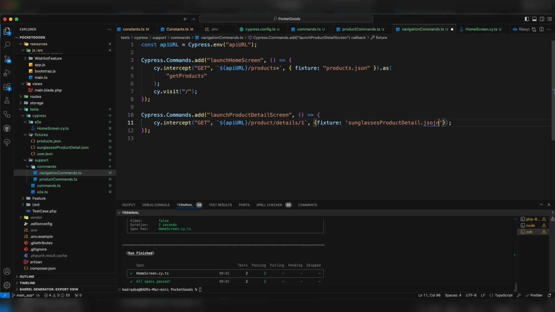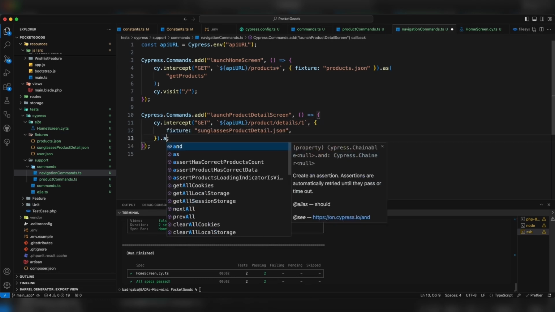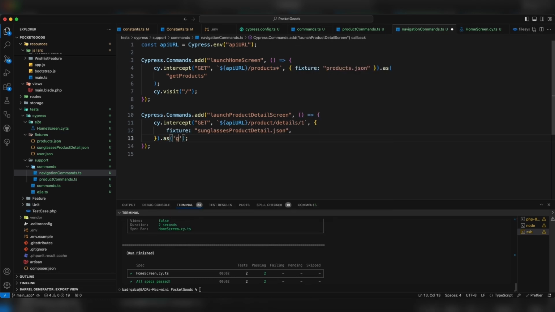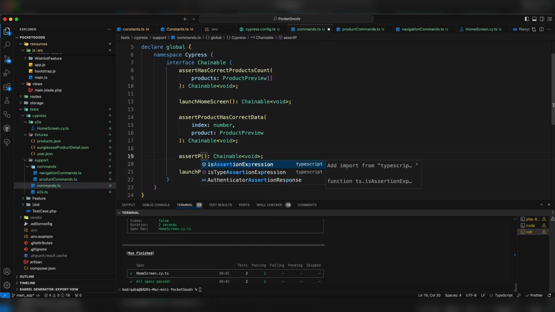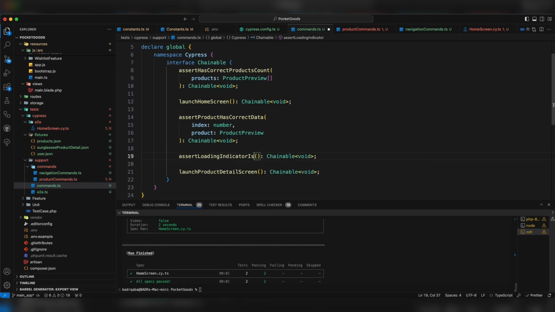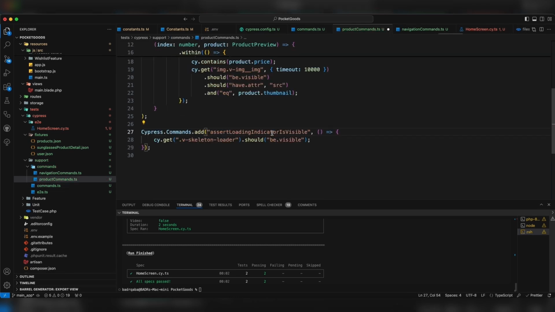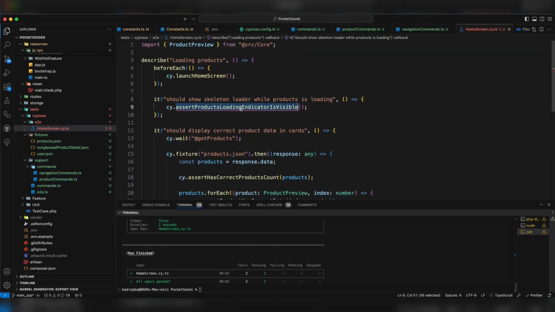What is the related fixture? Paste it here and add JSON. Let's name it as get product detail. All right. And we will visit product and one. We have to make sure that the loading indicator is invisible. So let's come back to the definition of this. I'm going to change this name to a more generic one, assert progress or loading indicator is visible, and it's going to be called here.